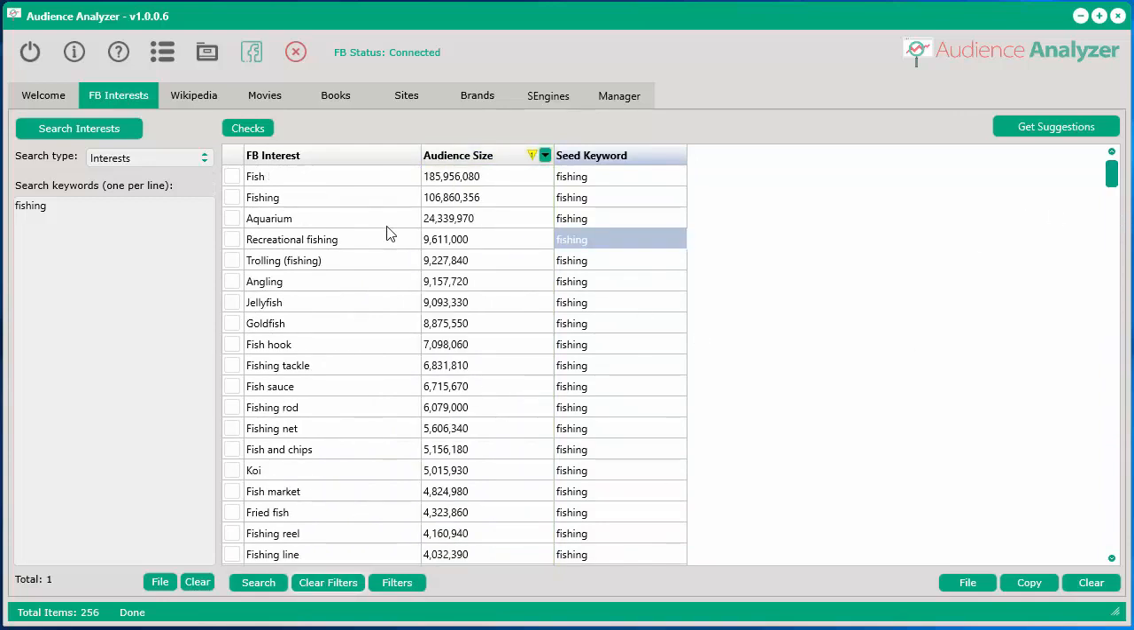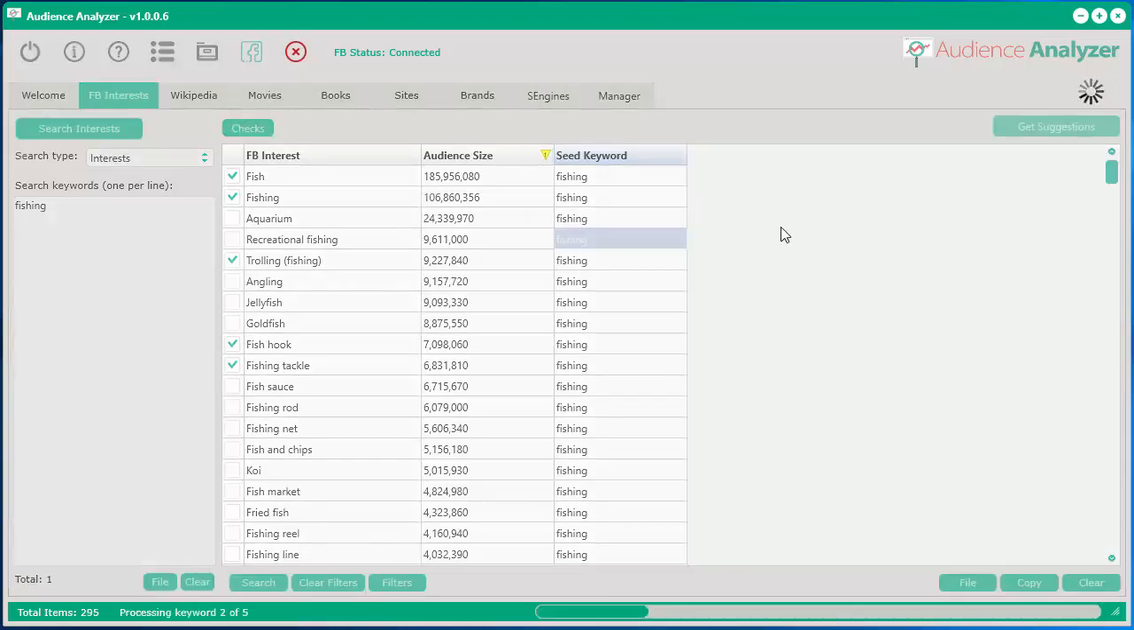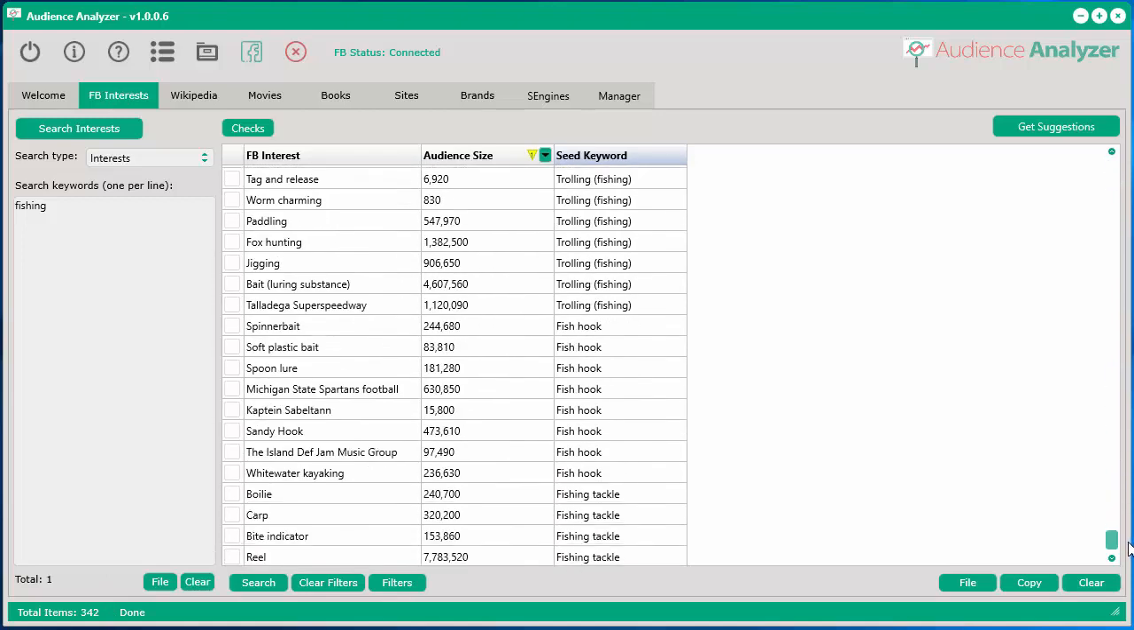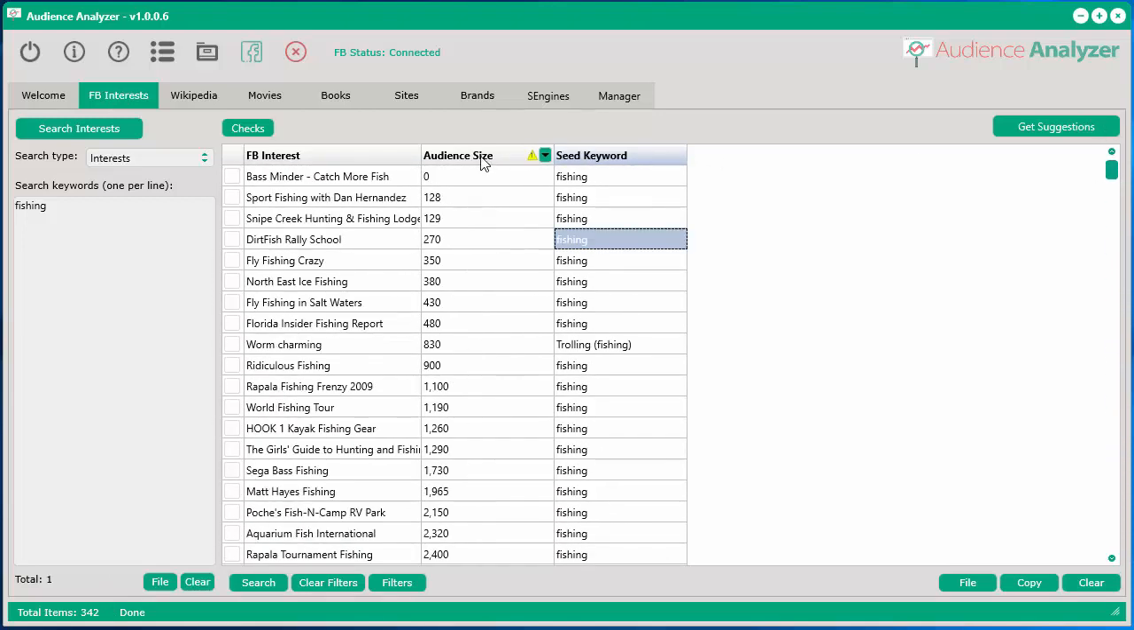Now, in addition to this, there's also another very cool feature I put in here. Let's say you want to get more suggestions based on some of these keywords. So these ones here, let's say fish hook, fishing tackle. So the ones I've selected, you can go here and click get suggestions. Click that button there, and it goes out and grabs more. Now it just went up to 342 keywords, and it adds them to the end of the list there. So now we can do another sort.